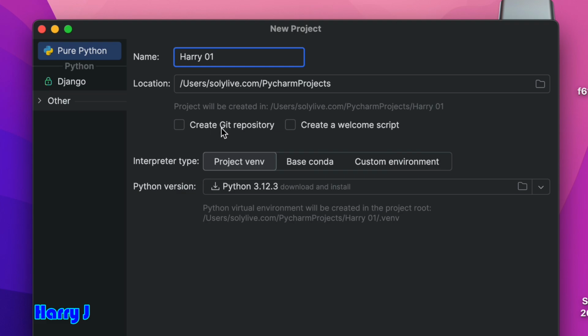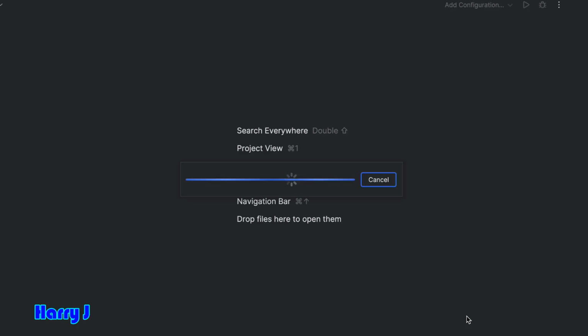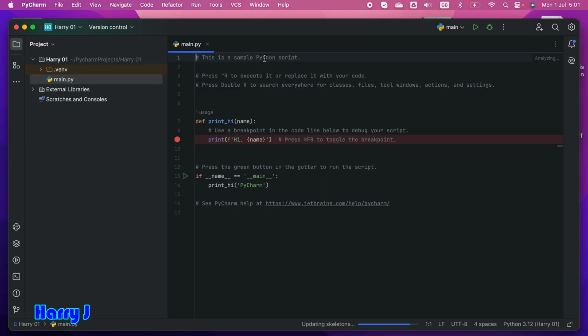We will not go for this one. We'll create a welcome script. This is important to check whether Python is working or not. So it's fine, all should be as this. Don't touch anything else, just hit the create button. It's downloading Python. You can see installing Python 3.12.3.